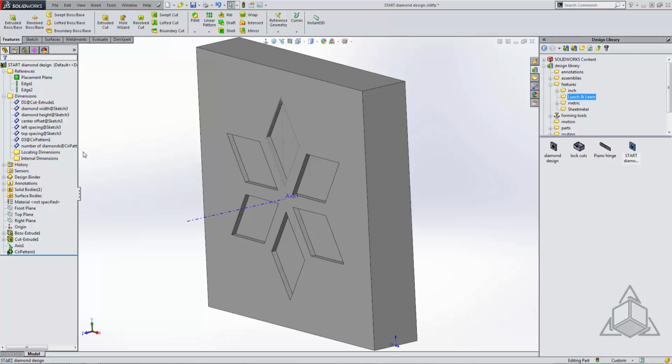We also have two more folders, locating dimensions and internal dimensions. This is where, in the user interface, we saw the two different windows, locating dimensions and internal dimensions. You can just drag and drop right from this dimensions folder into either one of these. My locating dimensions are this top spacing, so I'm just dragging into the locating dimensions folder, and this left spacing. You can even drag in the center offset.